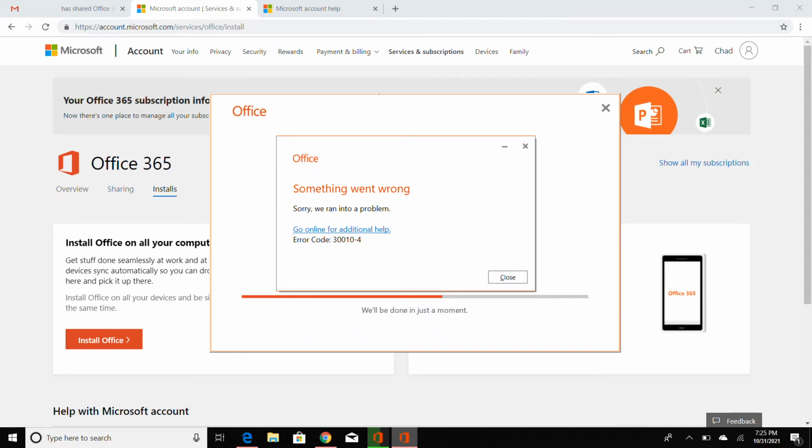Sometimes users of Microsoft Office or Office 365 may run into error 30010-4 when installing Office. The error may appear with a fresh install or when you upgrade your Office installation. If you find this problem, follow the solutions in this tutorial to fix Office error code 30010-4.